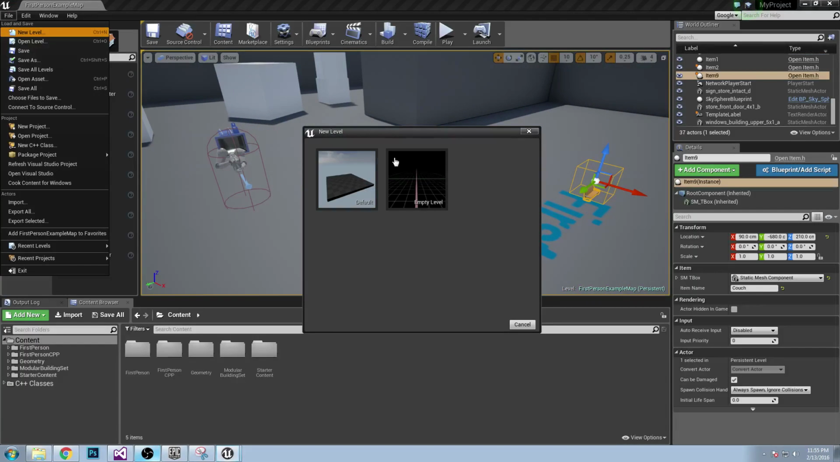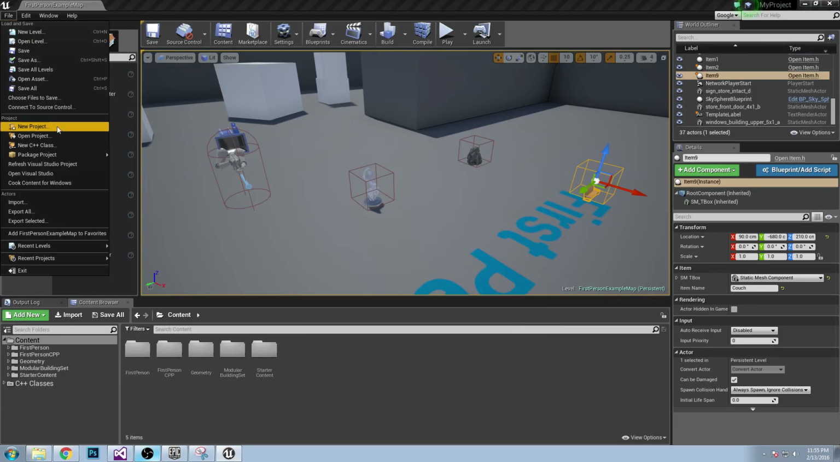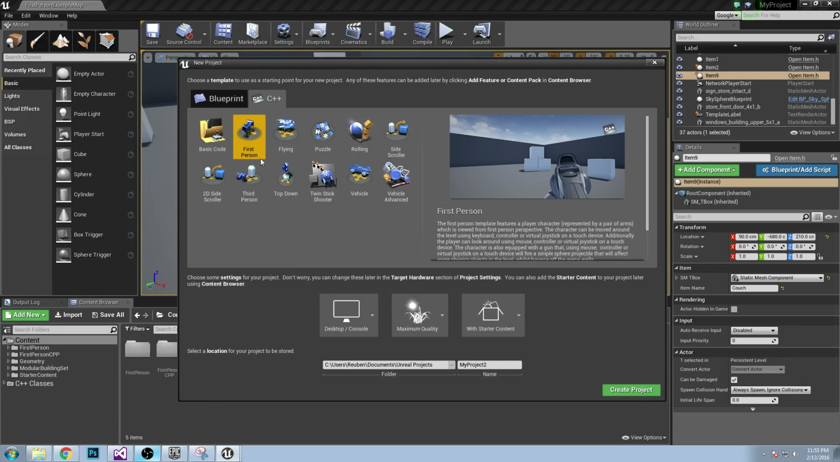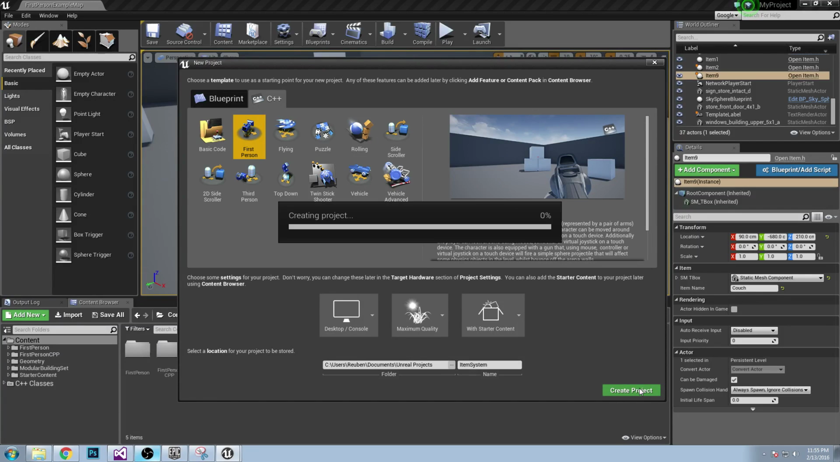We're going to go new project, C++, first person, and I'm going to call this item system. Create project.